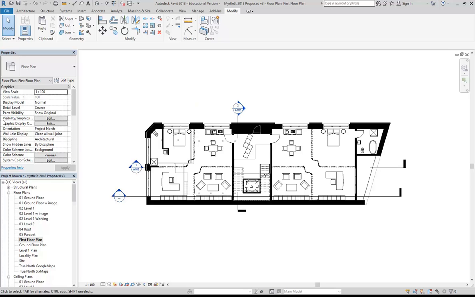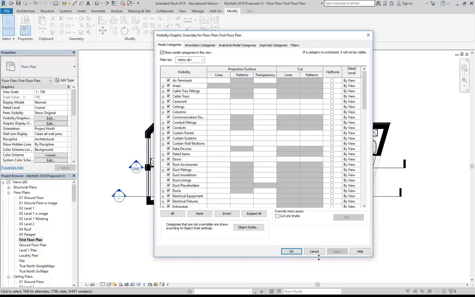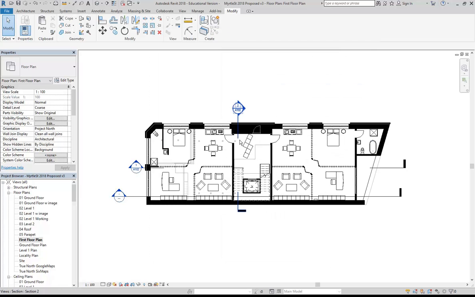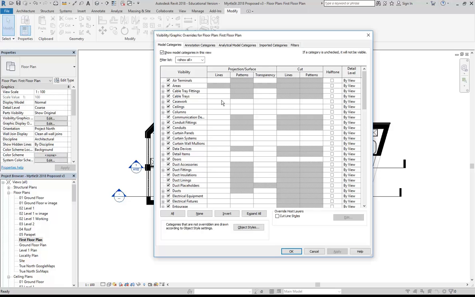And so I'll tell you the shortcut for that. So that's a really useful option, bringing up that dialog box. So VV, double V is the shortcut. And it is still really useful to use this list to hide things.